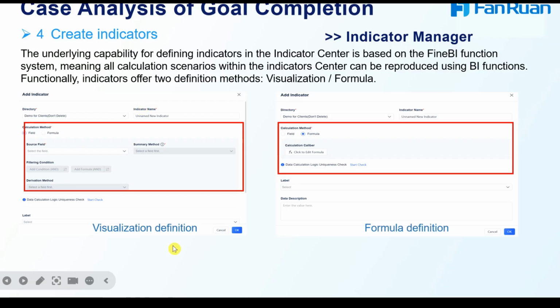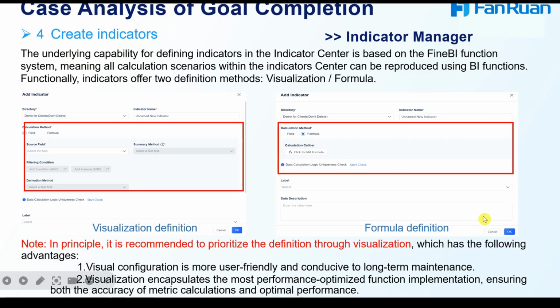The first is a visual method, where you define indicators directly by filtering fields. The second method involves defining formulas using functions. As a general principle, we recommend prioritizing the visual method for definition primarily for the following advantages. First, visual configuration offers better usability and is more conducive to long-term maintenance. Second, the visual interface encapsulates the most performance-optimized function syntax, ensuring both calculation accuracy and optimal performance for the indicators. So for the subsequent indicator creation, we will primarily demonstrate how to define indicators using the visual method.